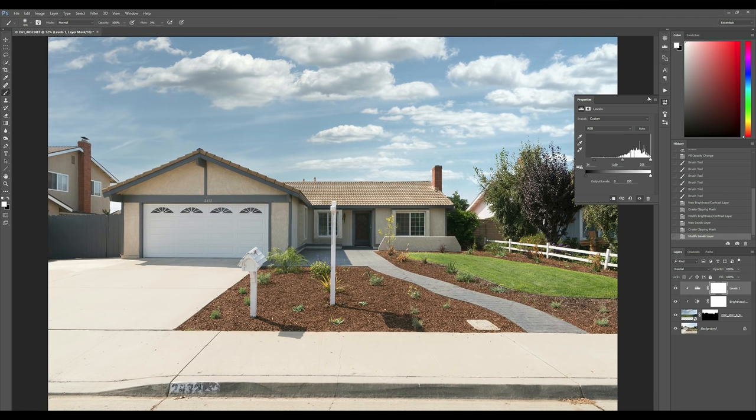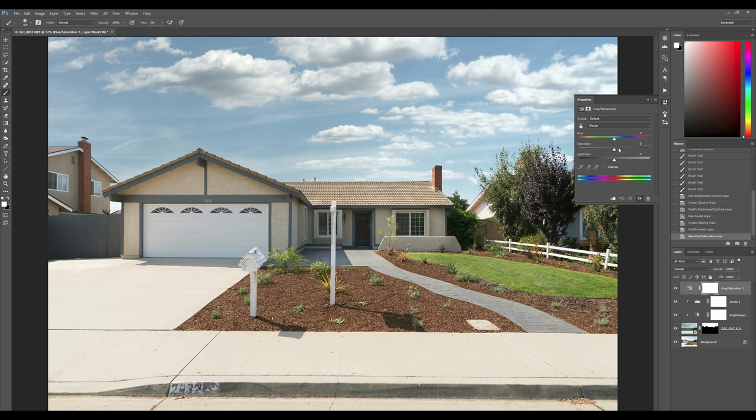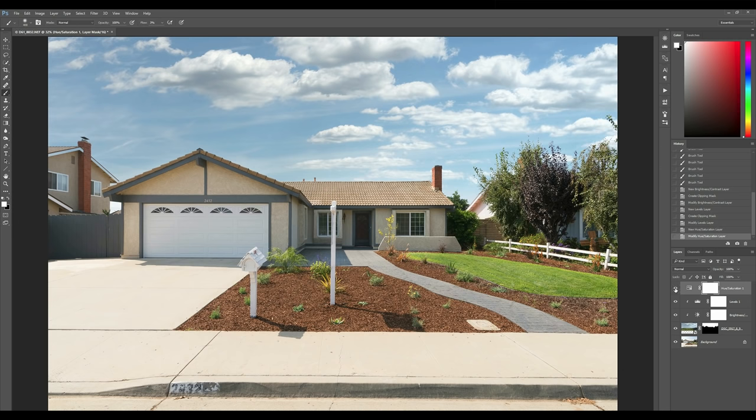And then I'm just going to add one other adjustment layer real quick with Layer, Adjustment. And I'm going to put in Hue/Saturation. So now I just bump up the saturation just a tab, just a boop. That's about it, okay? So without the adjustment layers, it would look like this, right?